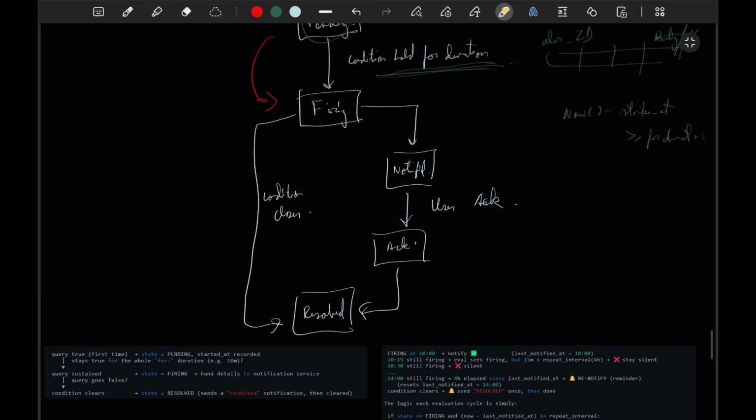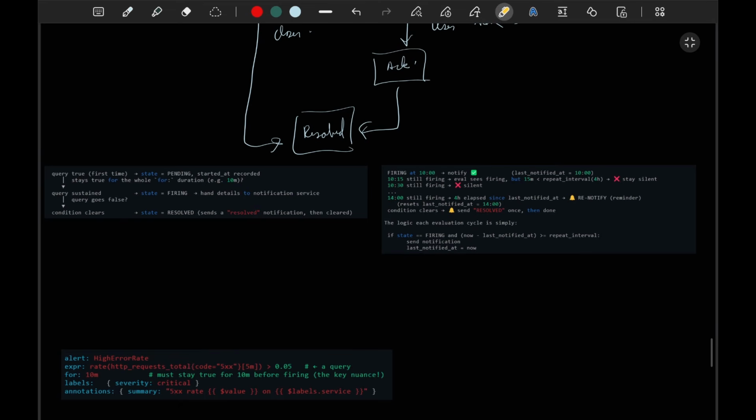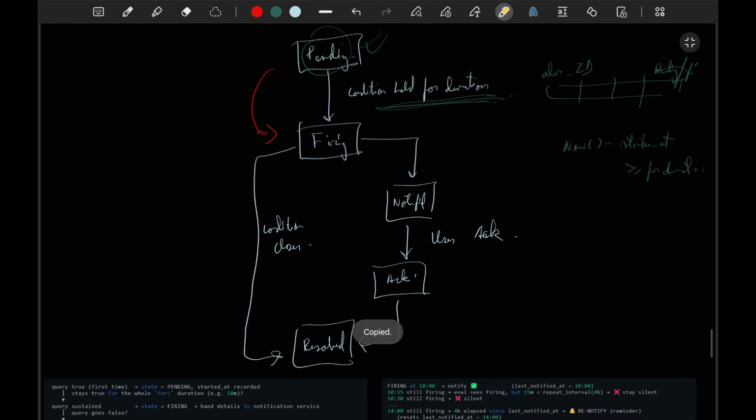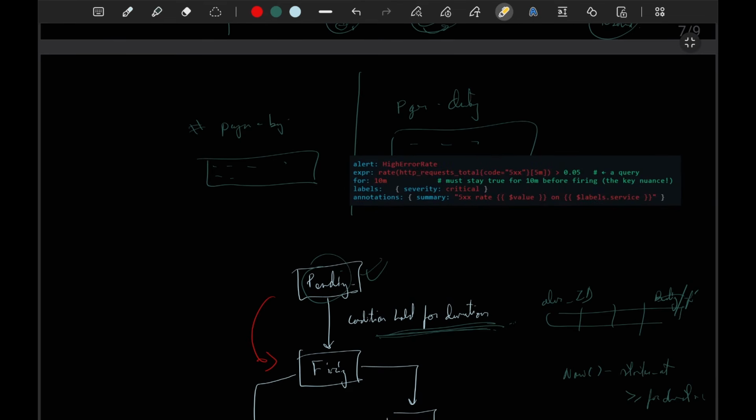Now you might be asking how the alert looks. I already have added the alert part. Let me just cut it from here and position it over here. Yeah, so this is how a typical alert looks.